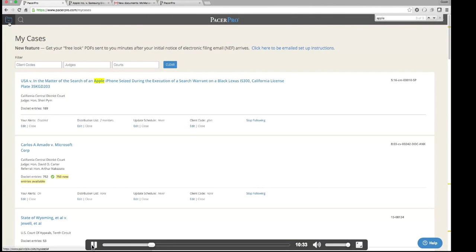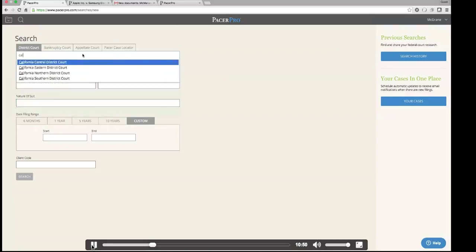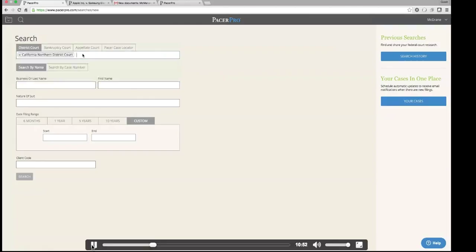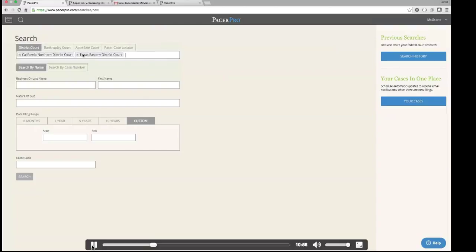Pacer Pro is pretty straightforward. There are two aspects to it. You have the My Cases page, which is the hub, and then you have the ability to run searches directly across any of the district courts, any of the bankruptcy courts, the courts of appeal, or to leverage the case locator service. To run a search across one or more district courts, you just begin typing in the name of the courts. And unlike other services, we actually go directly to each of the district courts, and we'll run your searches for you.